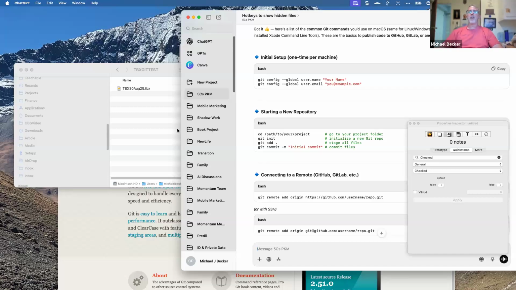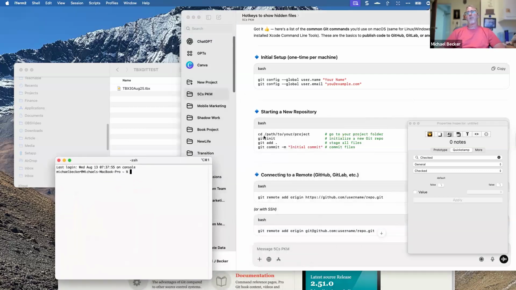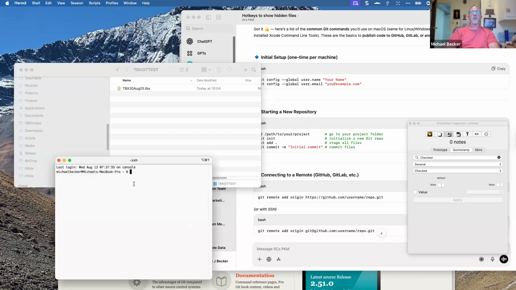Okay, so let's go ahead and set this up. Again, I'm not by any means an expert on this, so let's just walk our way through this and see if we can make it work. So we first want to change our path to user downloads TBX git test. So let's go CD downloads. Am I in my downloads folder now? Okay.